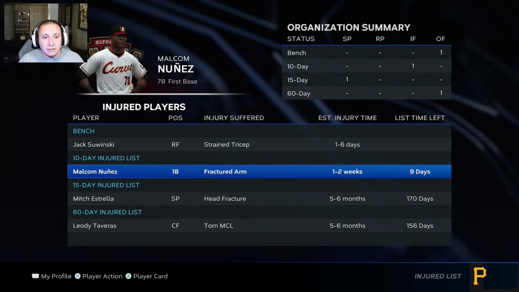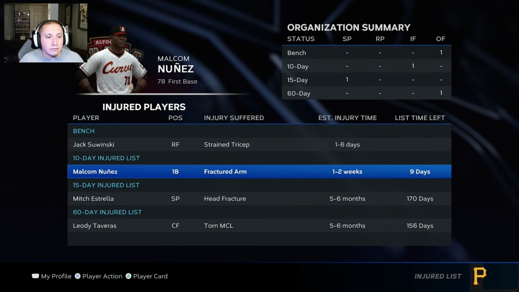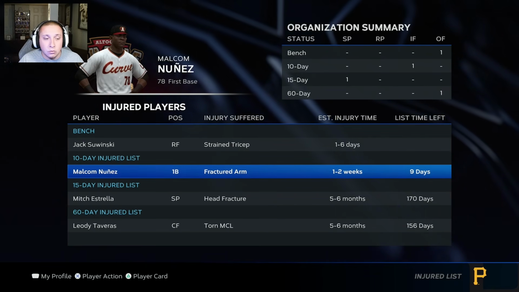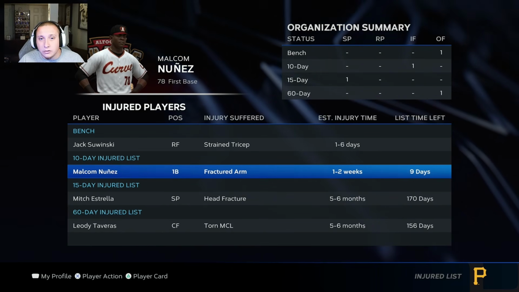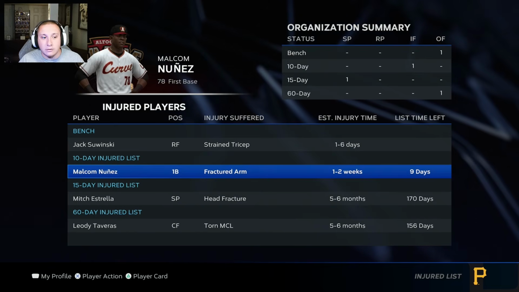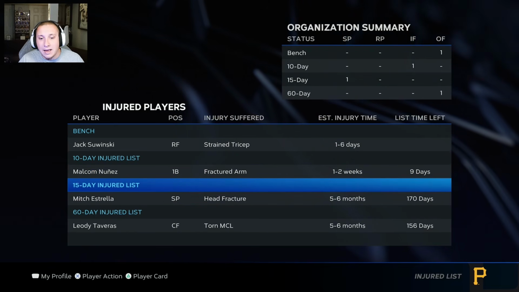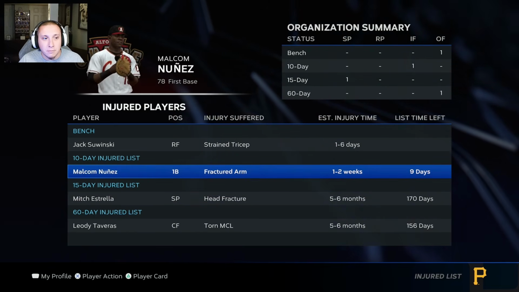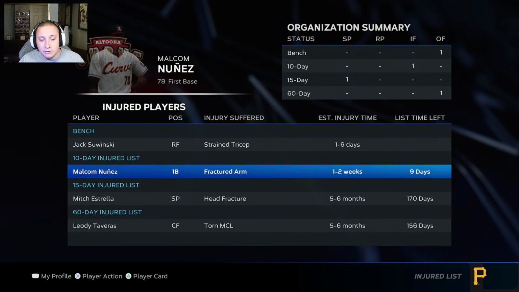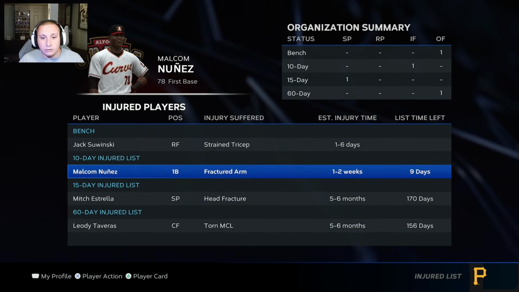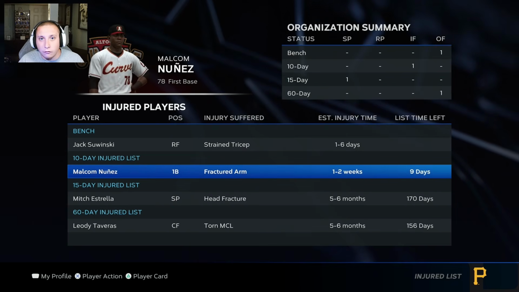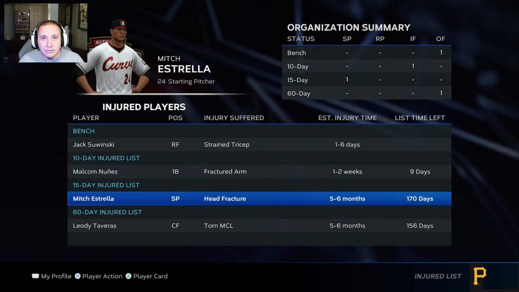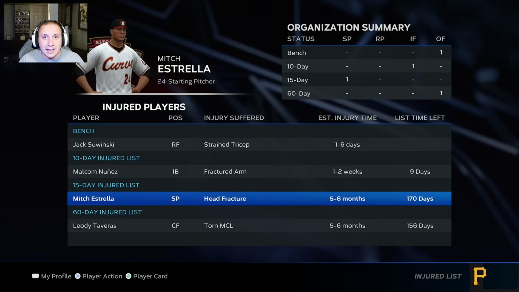Likewise, you have to consider exactly what's going on with different players. So you'll get a lot of 1 to 2 week injuries, like Malcolm Nunez, which is going to be 7 to 14 days. Well, that's just below that 15-day IL time frame, so that player might be better off being put on either the 10-day IL or just not put on the IL at all. You can free up a roster spot by putting them on the 10-day, but because it's a maximum of 14 days, you probably don't want to have them sit out for 15 days on the 15-day IL.